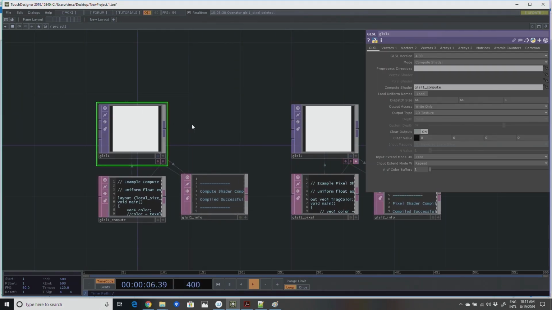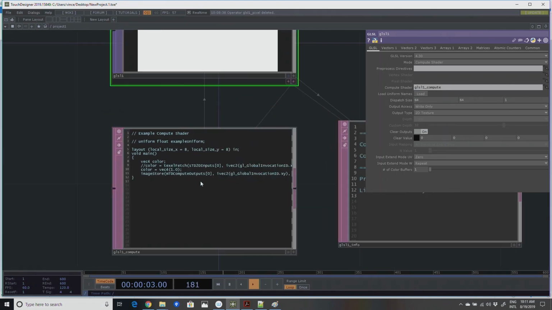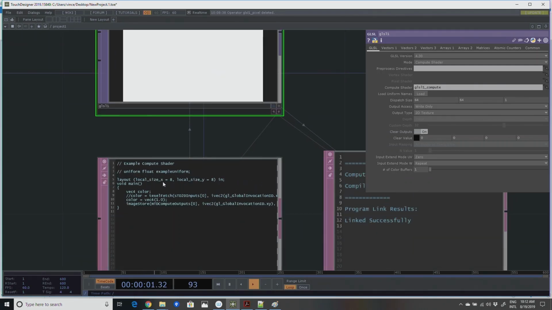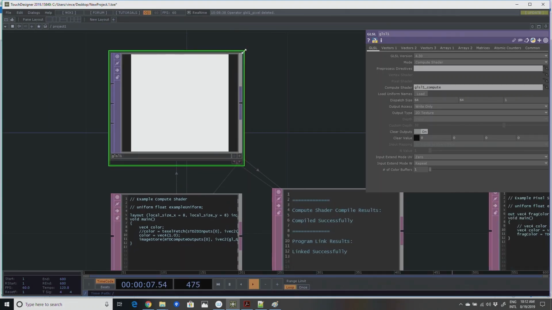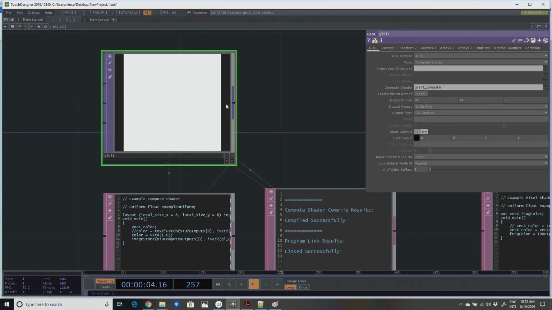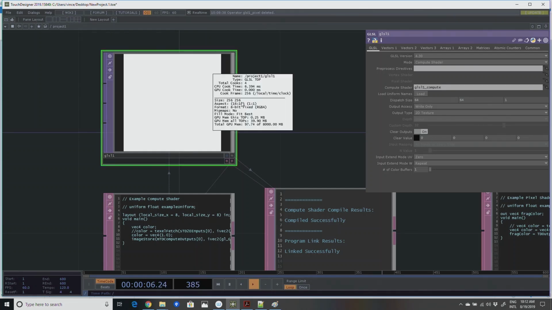So if I go to this one, dispatch size, that's the number of work groups. And inside the shader, local size, that's the size of the work group. It can be 1, 2, or 3 dimensions. By default, when you work with textures, 2 dimensions makes sense. And by default, the texture is 256 by 256.